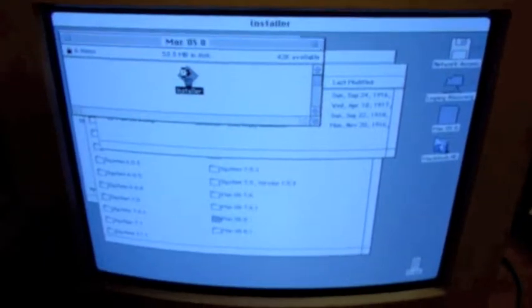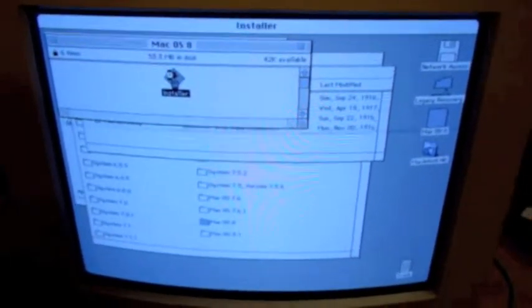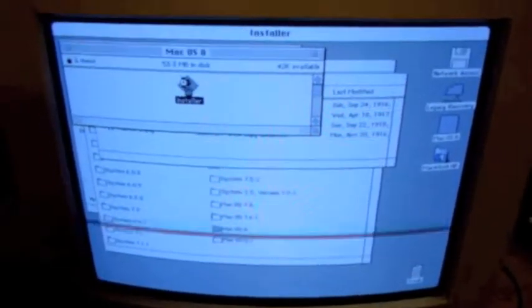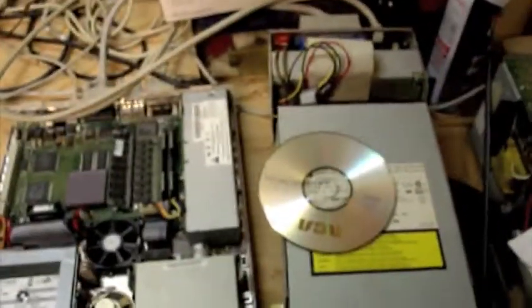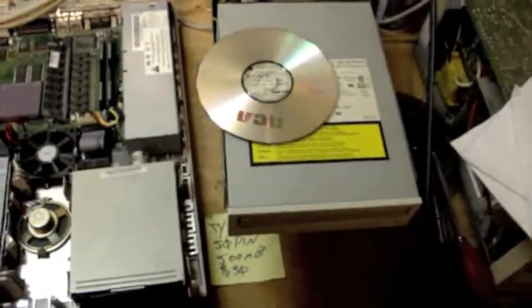Okay, since this is going over LocalTalk, this is going to take a while, so I'll be back once the installer pops up. Okay, well that was going too slow, so I just said heck with it and went ahead and pulled out the SCSI CD-ROM drive. So I'm going to go ahead and put the disk in there and boot from it. Hold the C key down. Hopefully it boots the operating system.